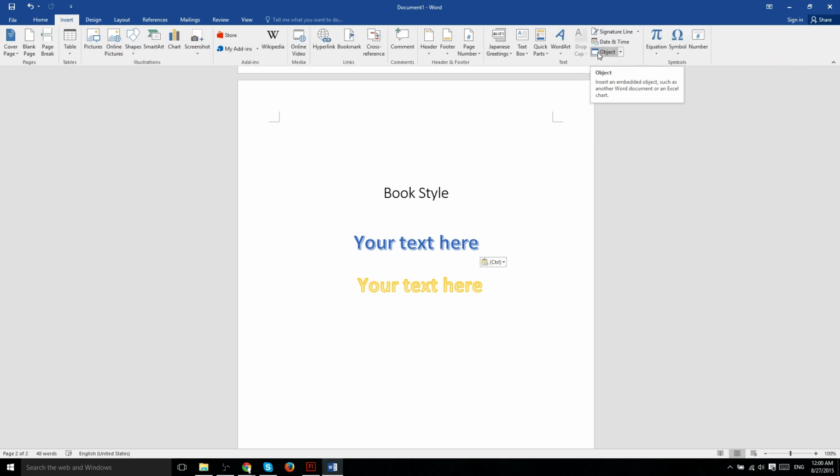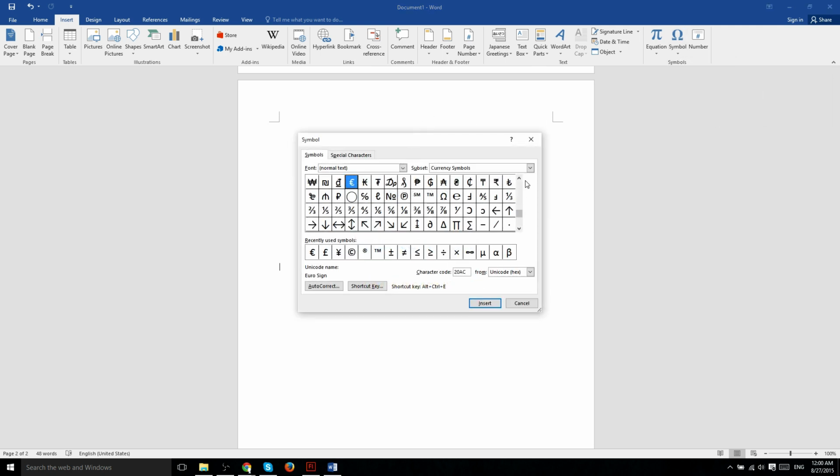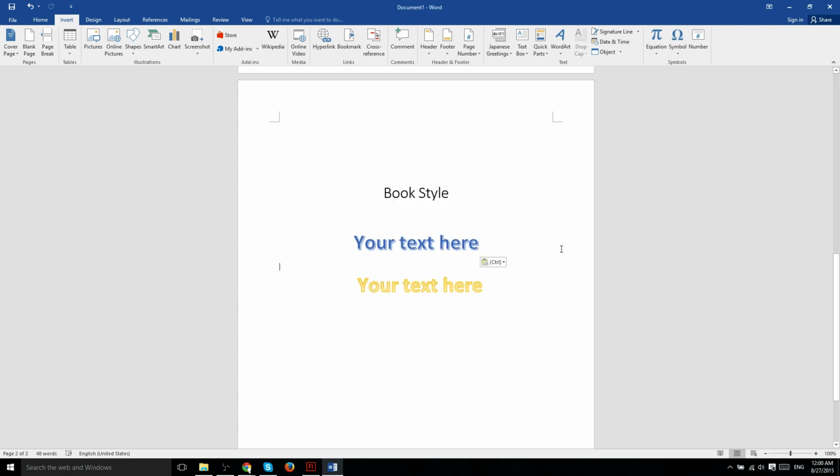Okay, objects. Embedded objects, like an Excel chart, date and time, signatures. All right, and equations if you want mathematical stuff, symbols. Yeah, that lets you just put in any symbol. And that can include a lot of different symbols. Basically, anything you can imagine on a computer is a symbol somewhere in Unicode. Okay, numbers. Really, would I need that?